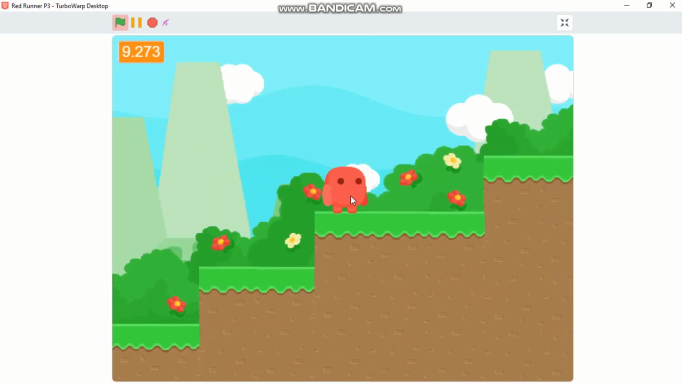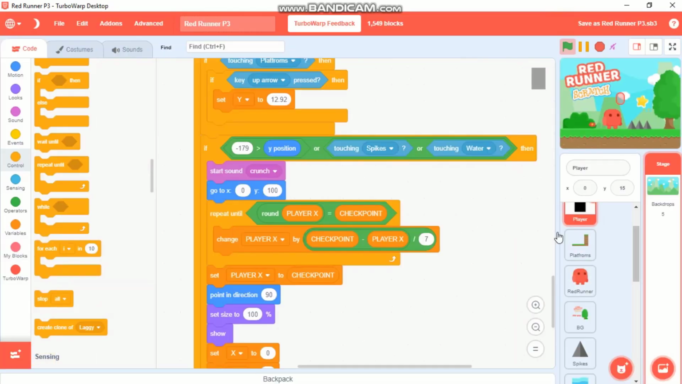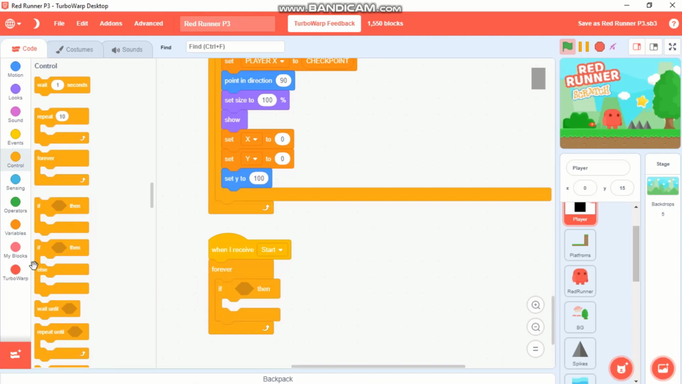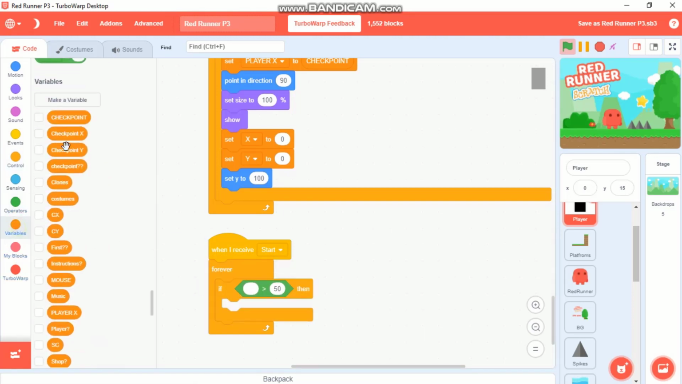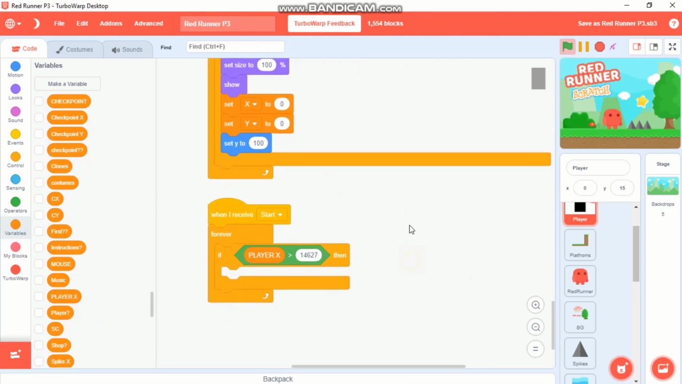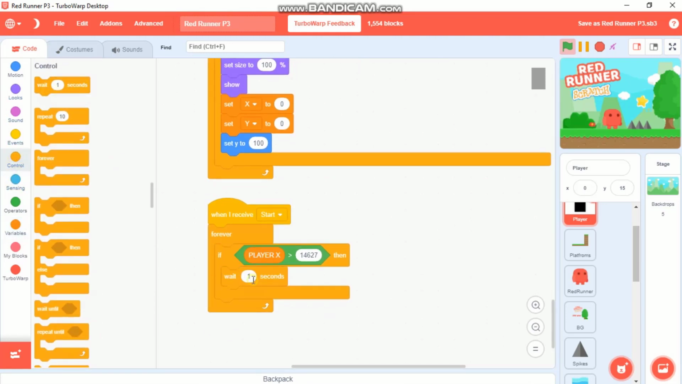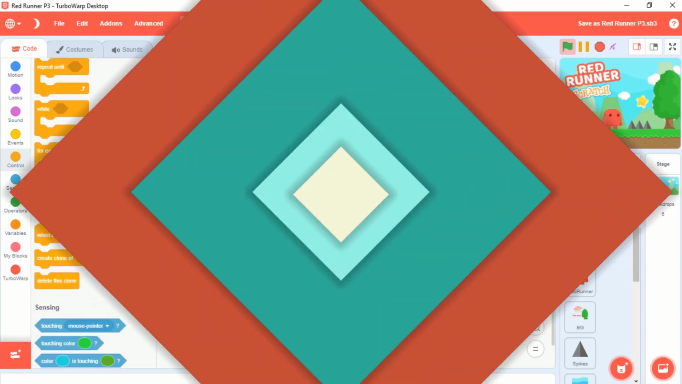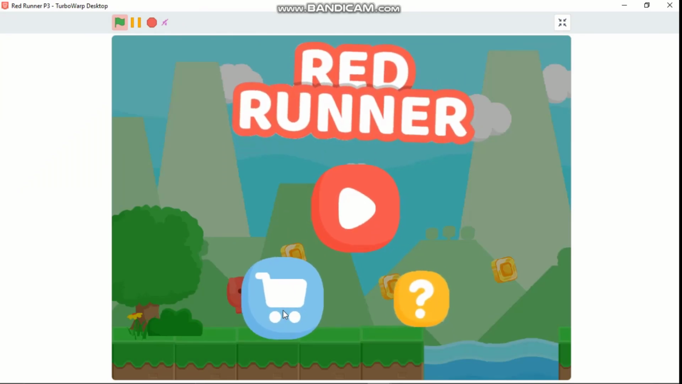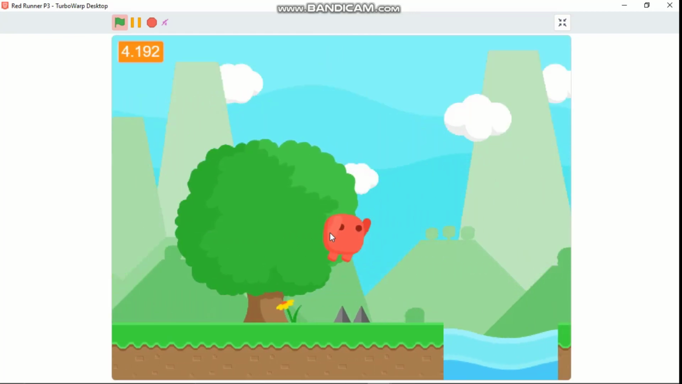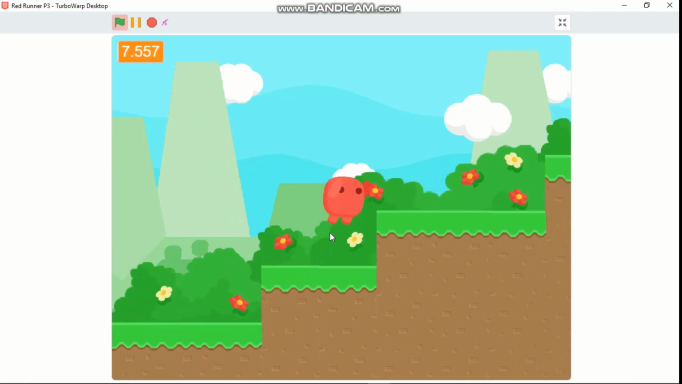So for now we just need to code our last set of code. So click on player, and when I receive start, grab a forever loop, if statement, and if player X is greater than 14,627, wait 5 seconds and stop all. So this would make the game over. Our red runner completed scrolling platformer, like everything worked. We got the shop, we got the start menu, the checkpoints, and everything. So this is a completed game.